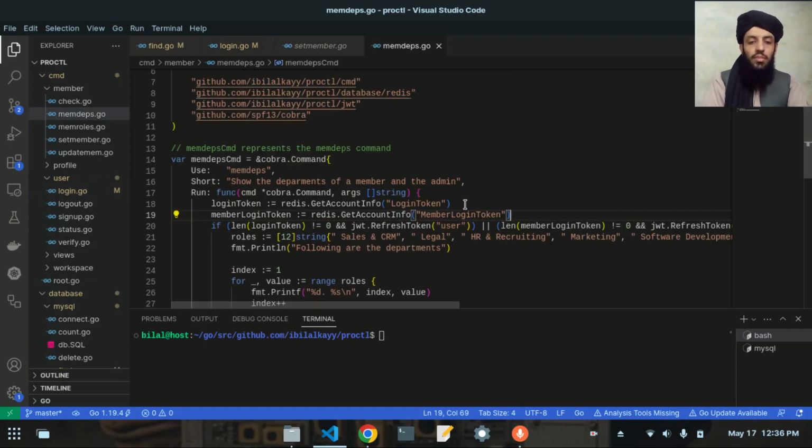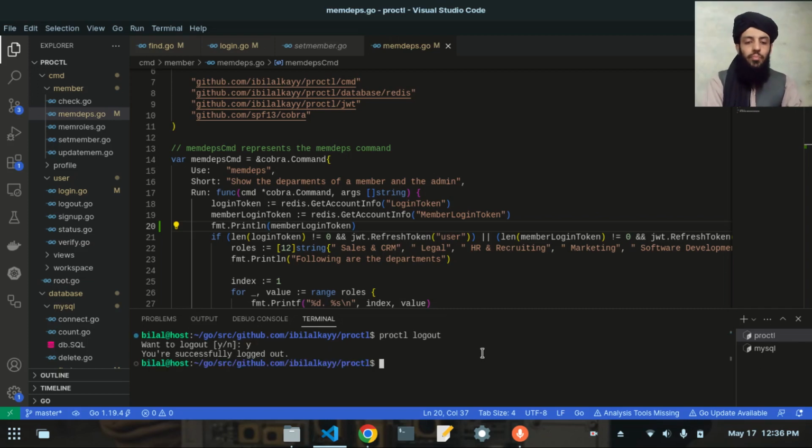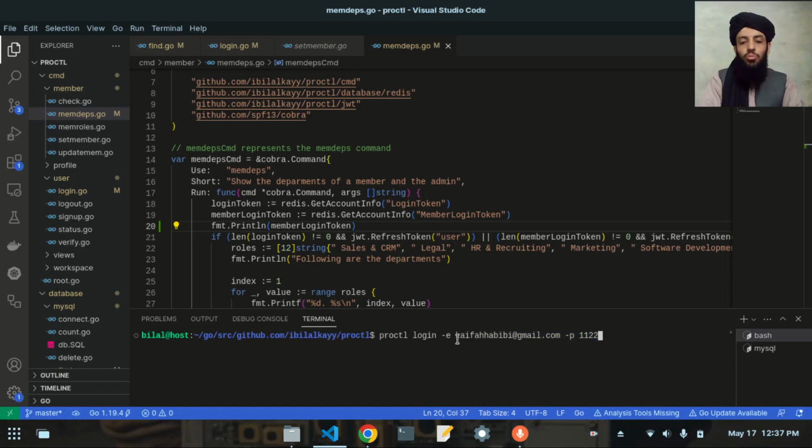Then let's go to the memdeps.go file. In that file I will show you the member login token, when it will be printed. So let's write go install, proctl logout, proctl login with this message. Basically this is the first account that I created, so it will definitely give me the member login token. If I show you, as you can see, the member is logged in.